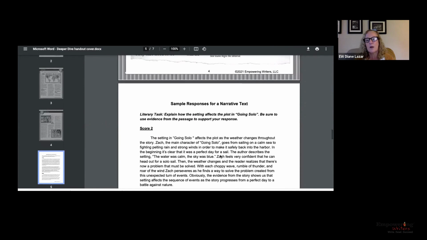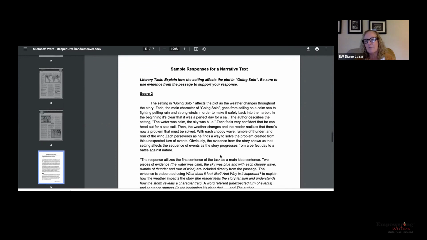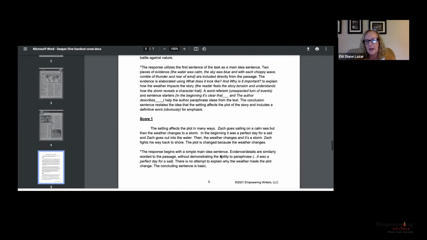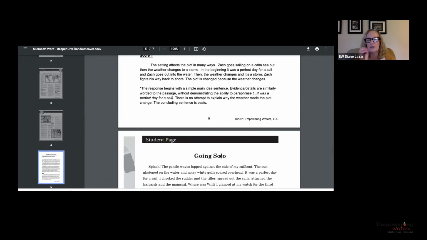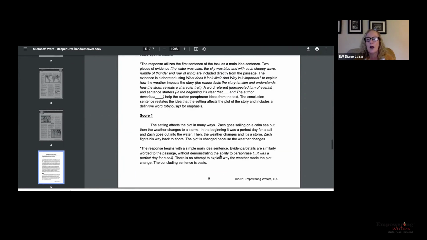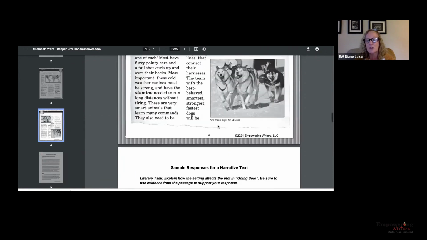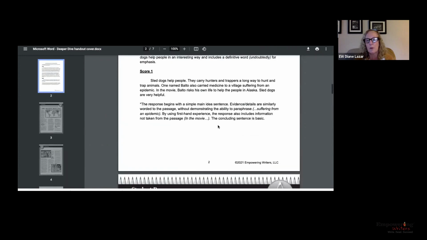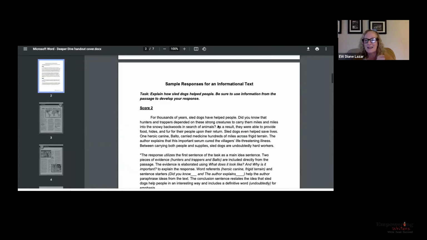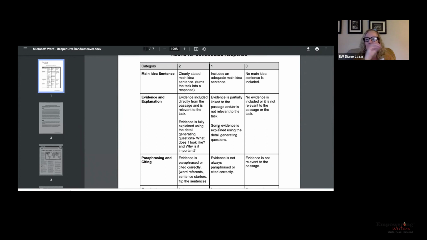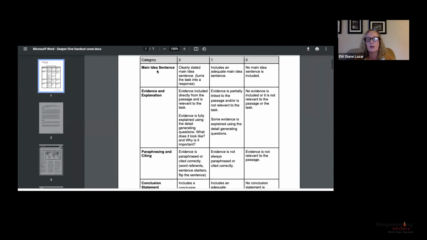So there are sample responses for a narrative task and for an informational task. Both tasks, either narrative or informational, require the use of the same constructed response rubric. And here's why. You might be reading a literary piece, but when you're responding, it's usually in an expository tone. So you're going to use the exact same constructed response rubric.